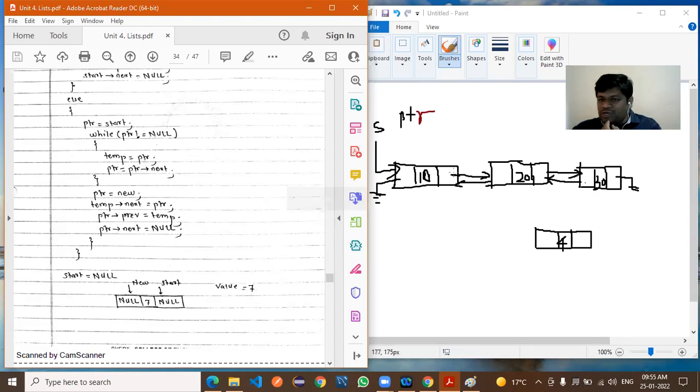So PTR next value काय आहे? What is the value of PTR next? Address of 30. So that is copied in PTR. Now after copying this value, so what is the value of PTR next? आता इथे PTR next value काय असेल? Null. Right. Now the value of PTR next is null.